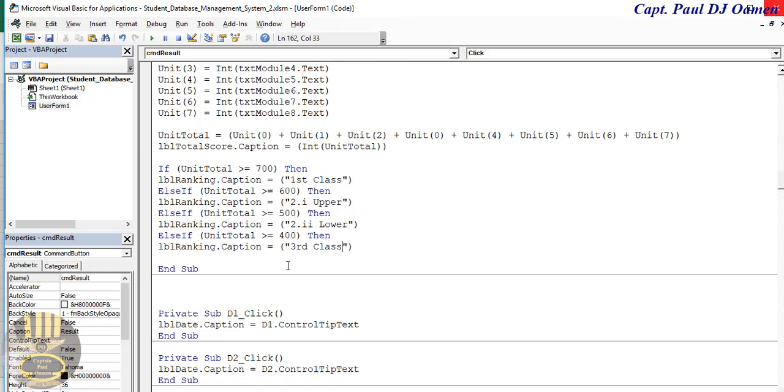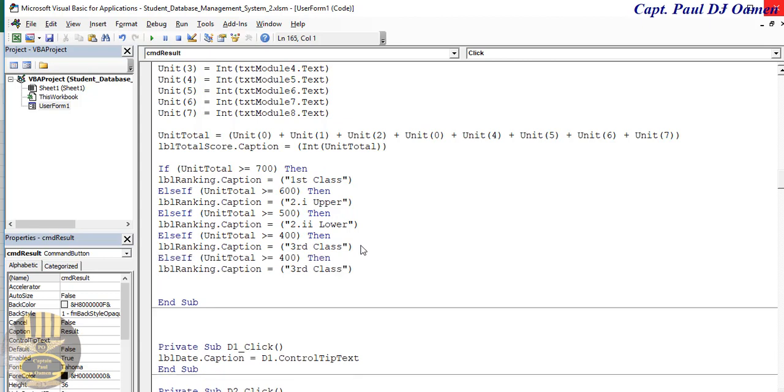Now that's third class. So let's check these other ones. And if it's less than 400, let's enter 300 there. 300. In that case, that will become certificate of higher education.